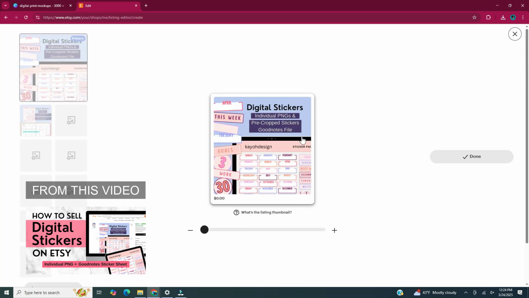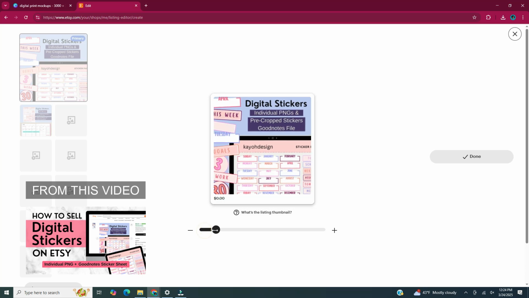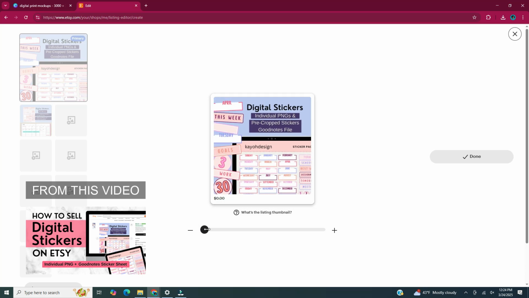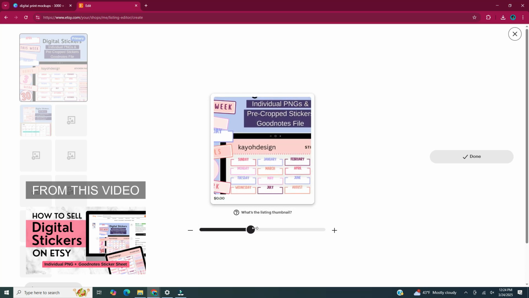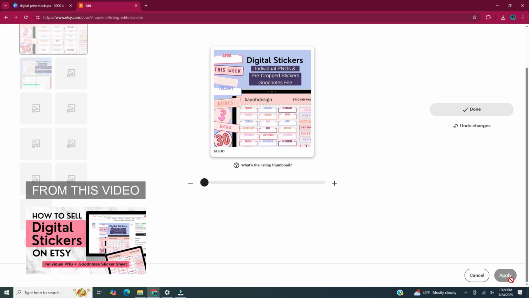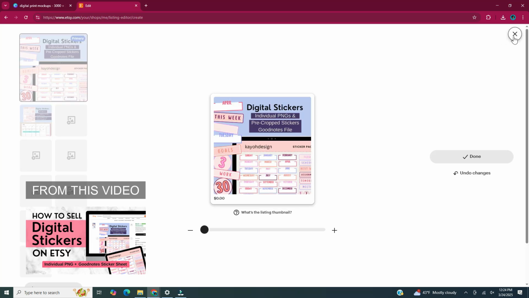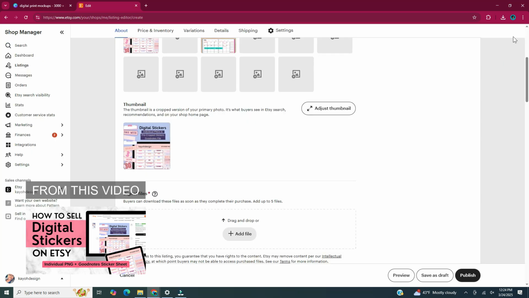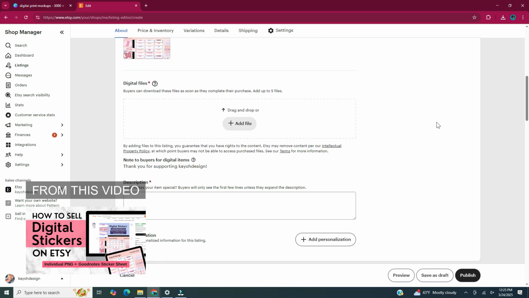So here's what our image looks like. I could use the slider bar underneath it to zoom into my image. If you would have made some changes to it, you would go down to the bottom and hit apply. But I did not, so I'm going to hit the X. Now we're on to the digital files. Buyers can download these files as soon as they complete their purchase. You can add up to 5 files. If you hover over this question mark, it'll show you the supported file types.